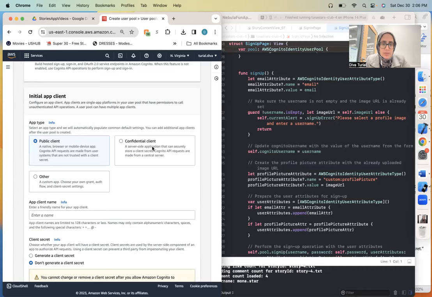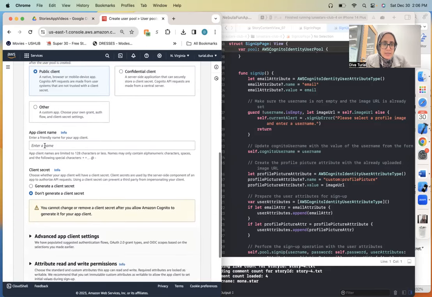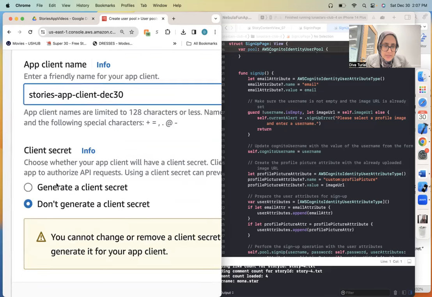See, there's another one called confidential client and others. That's not, I would say, the case in creating the user pool for this app. Make sure you create a public client. And now I have to name a client, so I can just put stories client December 30th, right? Make sure that this part that says generate a client secret, you click this.